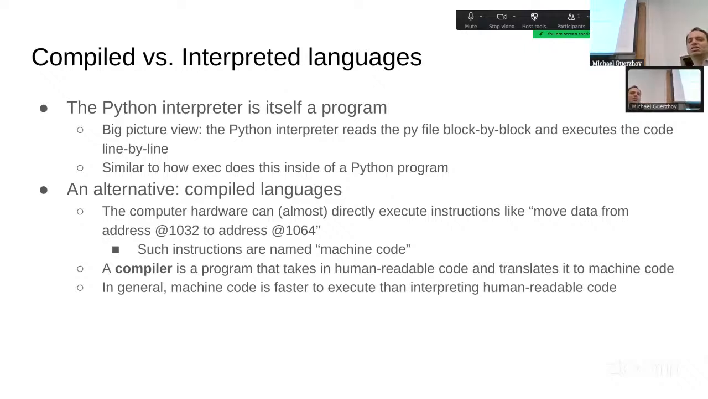Python is what's called an interpreted language. What that means is that there is a program, Python, for most of you, is the program that you're using. It's a program that takes in Python code and then executes it, right? That's what's called the Python interpreter. If you remember exec from last semester, we've seen a Python interpreter that's inside the Python interpreter, right? That's exec.